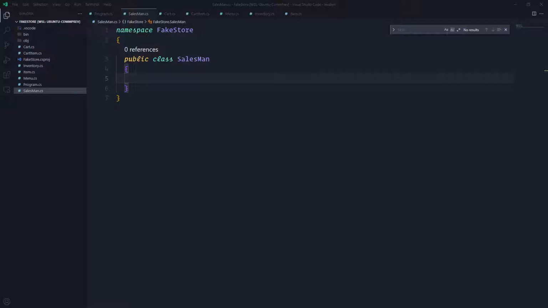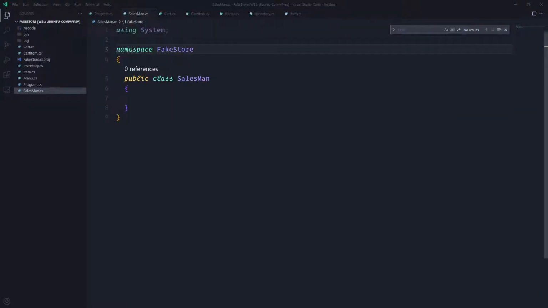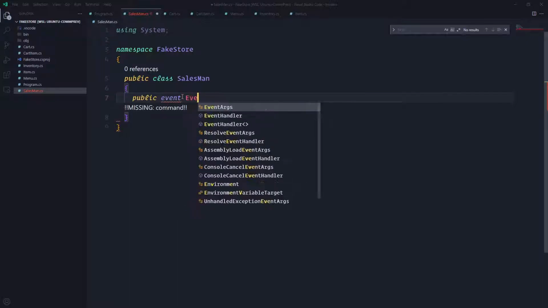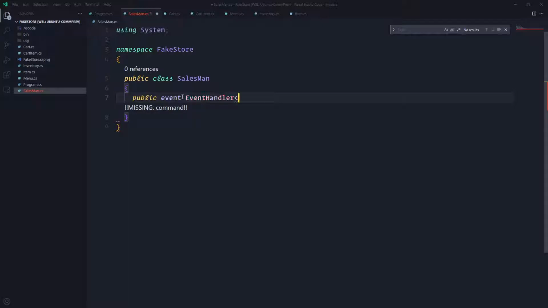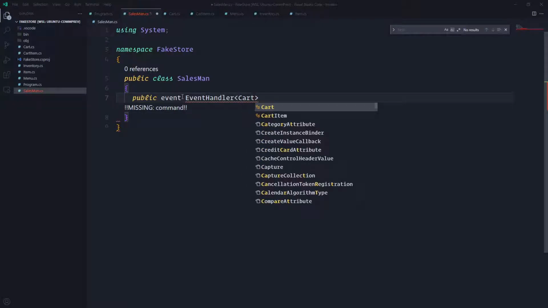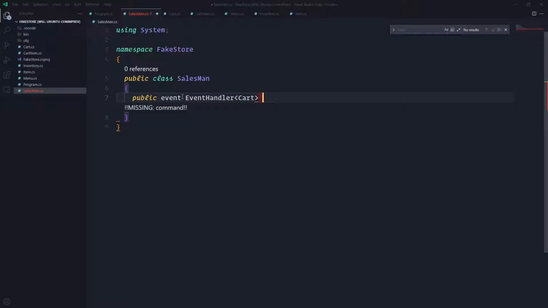So here, in order to create the event, we need to, that actually came from system. Let's import system through here. And we need to declare it. So for the event, I will do a public event. And this one will have an event handler. I need to send what type of object or element I will be sending through the event. Remember the delegates. So I will send a card here. And let's call this make sale.